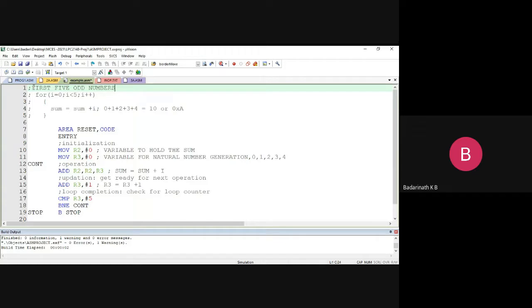Now see what challenge you're going to get. 5 times I have to do it. This logic is simple. You require one counter variable, a loop variable, which starts from 0 and goes up to 5. This variable is required. But I cannot add I directly here, because the first 5 natural numbers means my addition is different now. First 5 odd numbers means it's my 0.